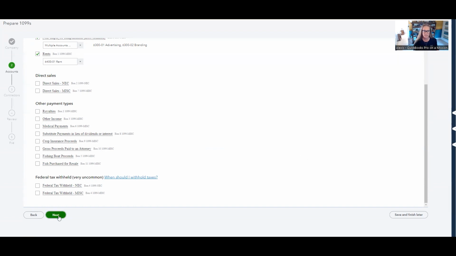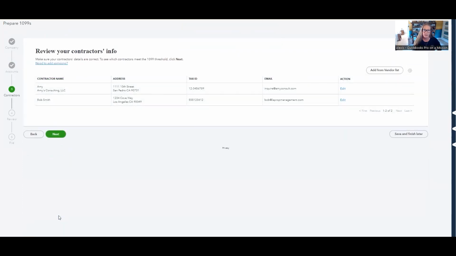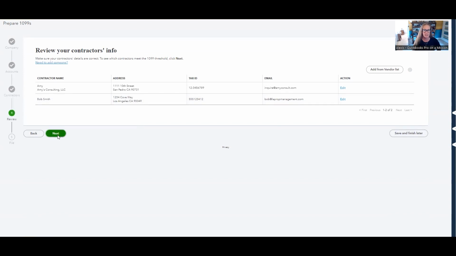We have all of our accounts selected that we're going to use. Okay, so we have our 2 contractors that we're going to be 1099ing. We have Amy's Consulting. We have her address, her tax ID number, and her email. And you'll notice that LA Property Management actually has the contractor name as Bob Smith. That is because Bob Smith is actually a sole proprietor. So the 1099 will go to Bob as he is doing business as LA Property Management. So everything looks good here. There's no red. If there are any issues, it will pop up in a red box, so that will tell you if something needs to be fixed. I'm going to go ahead and select next.